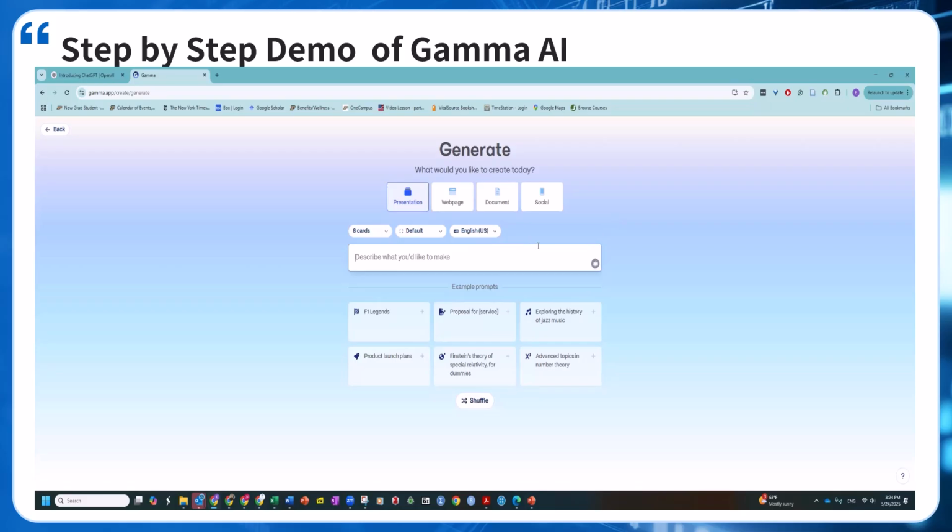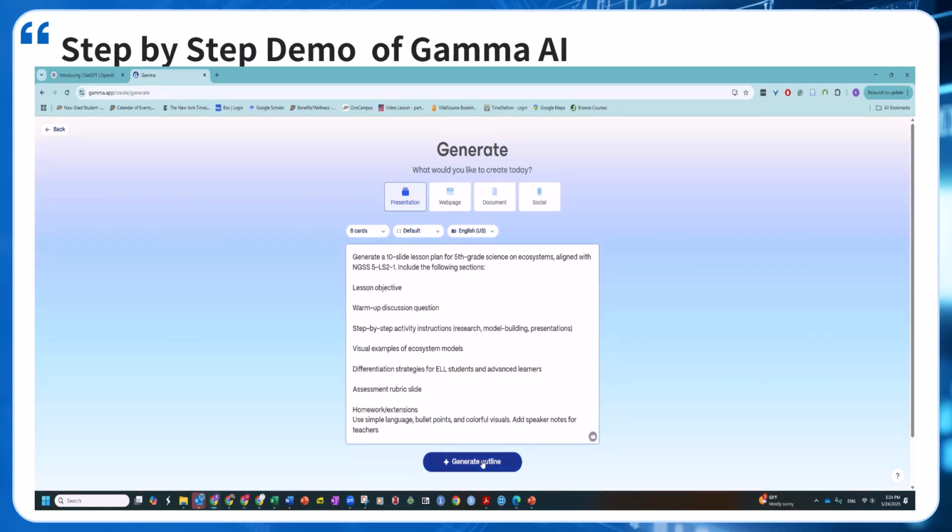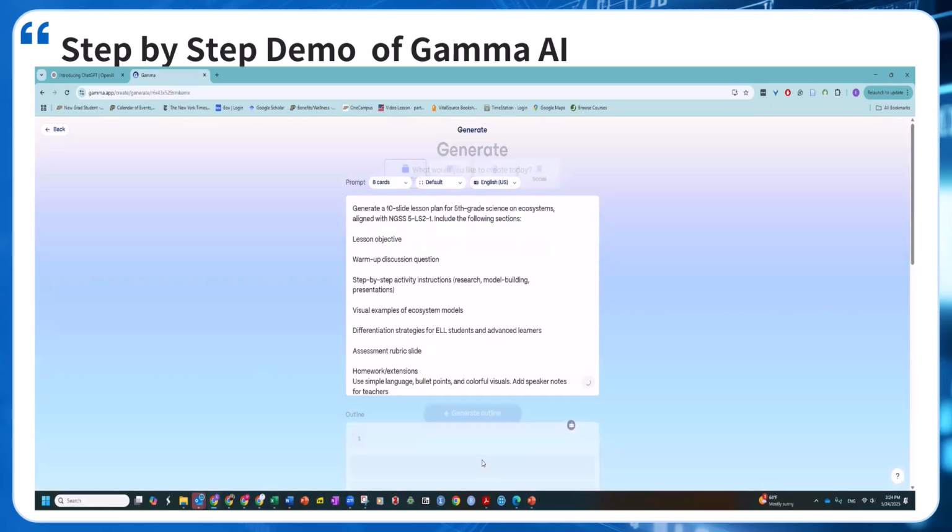This is what we'll use to create a standard slide deck. In the large blank box below, type or paste in your prompt. Then click the Generate Outline button. Give it a few seconds.